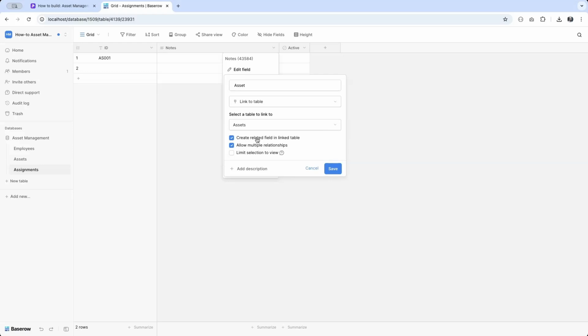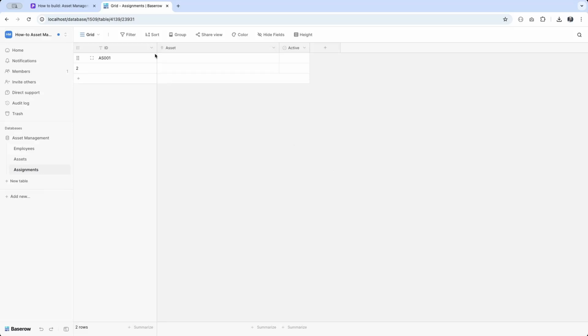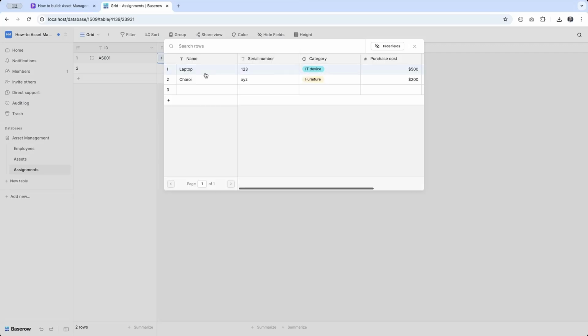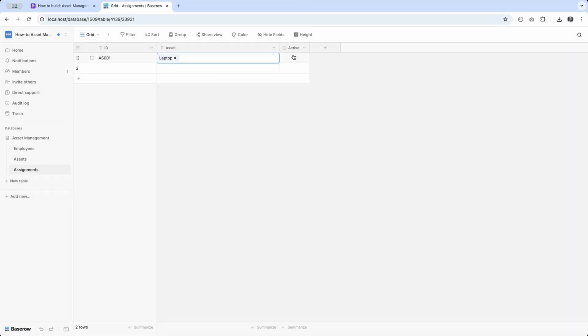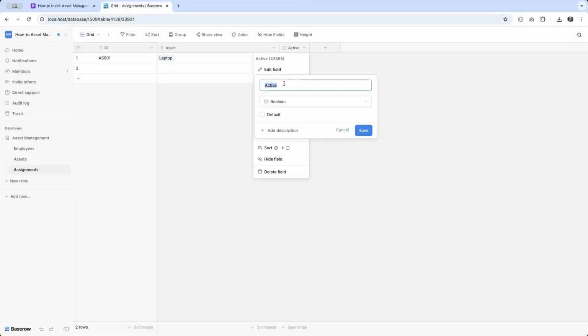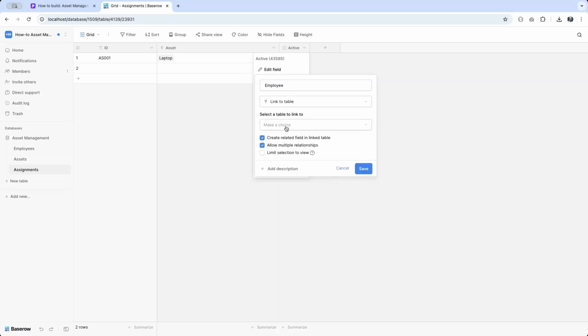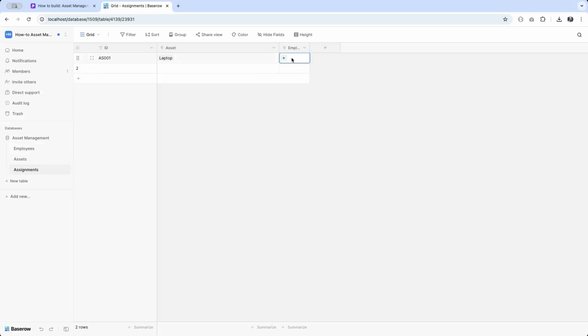So I want also to create a link in my assets table that links to an assignment, but I don't want to have multiple relationships because one assignment is always about one single asset. And for example, I can select a laptop over here. Next, I'm going to add an employee field, and that is the person where it is assigned to. So again, a link to table field, this time to the employees. Also, I want to have a related field in the link table, but I will only have one employee. For example, Mark is getting the laptop.